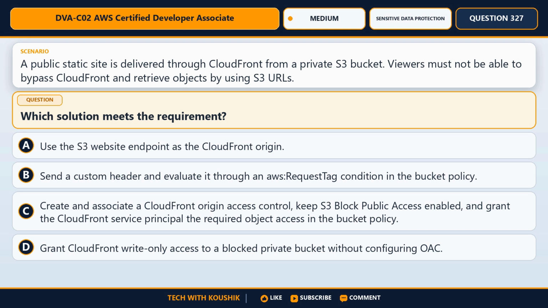Option A. Use the S3 website endpoint as the CloudFront origin. Option B. Send a custom header and evaluate it through an AWS request tag condition in the bucket policy. Option C. Create and associate a CloudFront origin access control, keep S3 block public access enabled, and grant the CloudFront service principal the required object access in the bucket policy. Option D. Grant CloudFront write-only access to a blocked private bucket without configuring OAC.